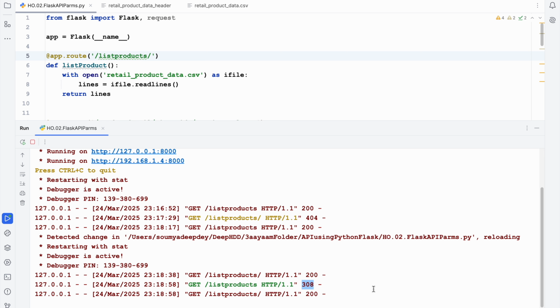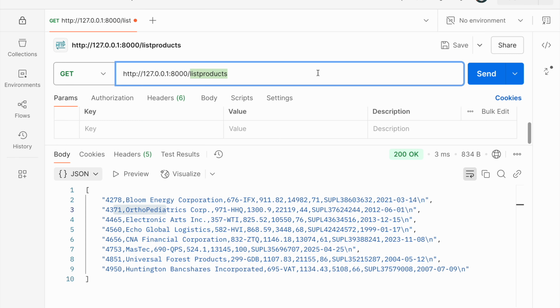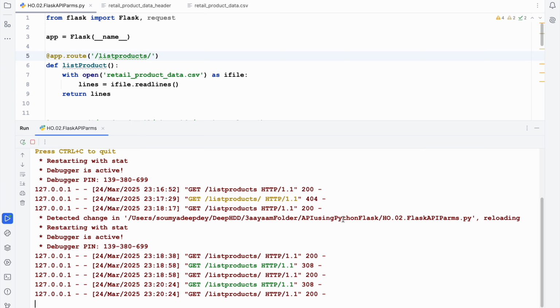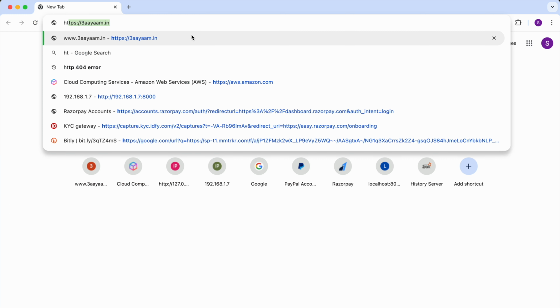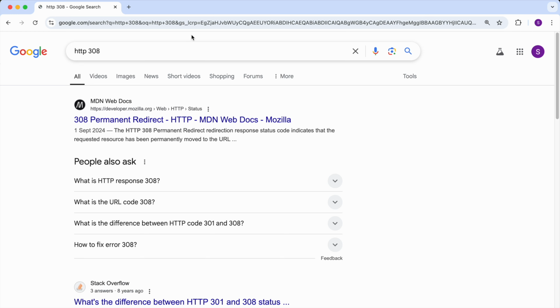I'll show you what this HTTP 308 is. Let me remove the slash again and try the API. So I've removed the slash, send it, and I'm getting the output. It's not an error. And here you see it is without the slash. The HTTP code is 308, and then the 200 is from /list products, then slash. So what happened? 308 is actually redirection. So HTTP 308 is a permanent redirect.